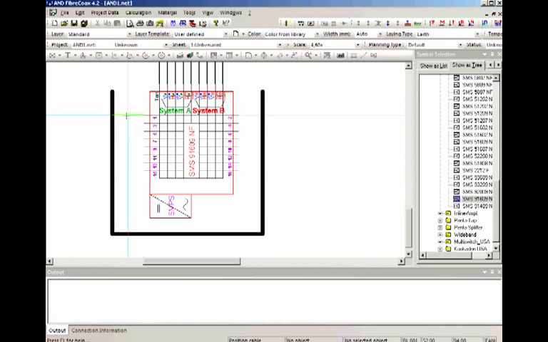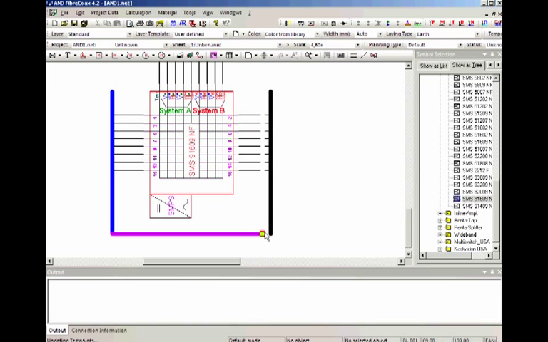The only thing that I have to do now is to once again copy the cables. Can do this simply with a block, copy and paste. Now I can see I made a mistake here, so I will pick up this, reconnect it. Now my cables are all connected to the conduit.